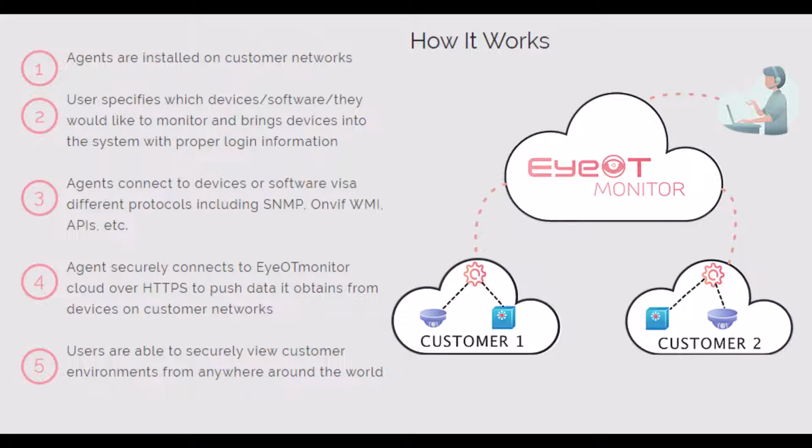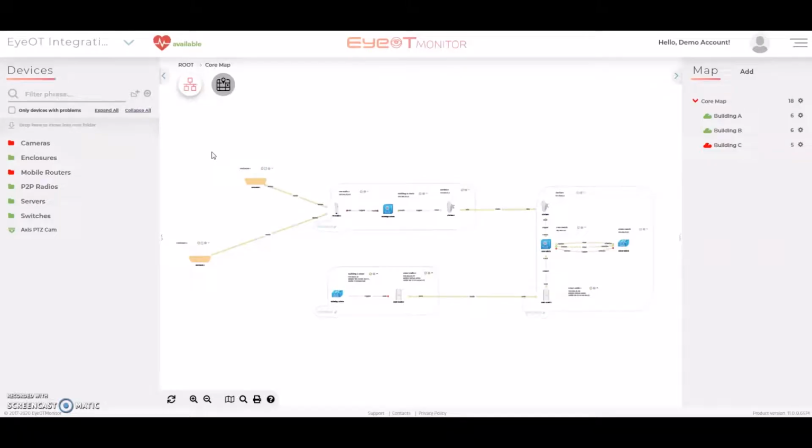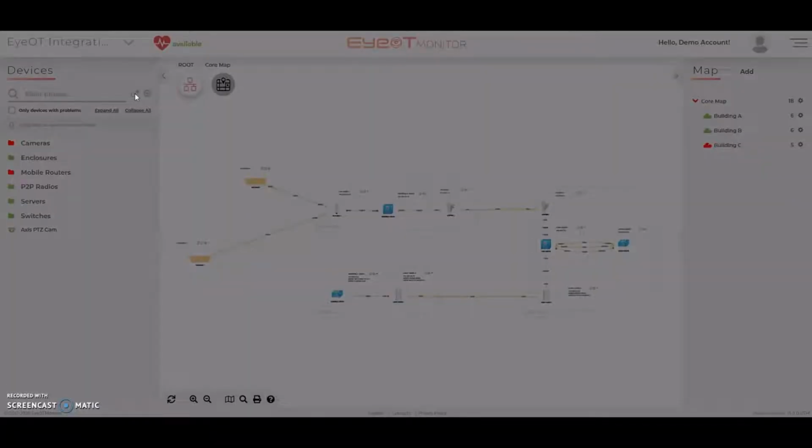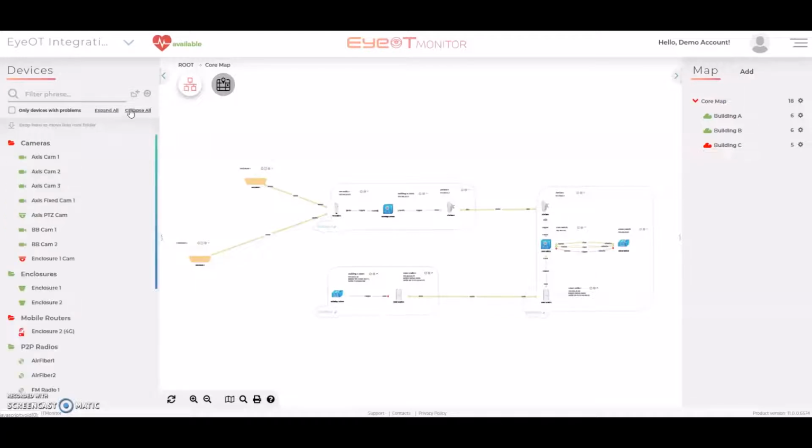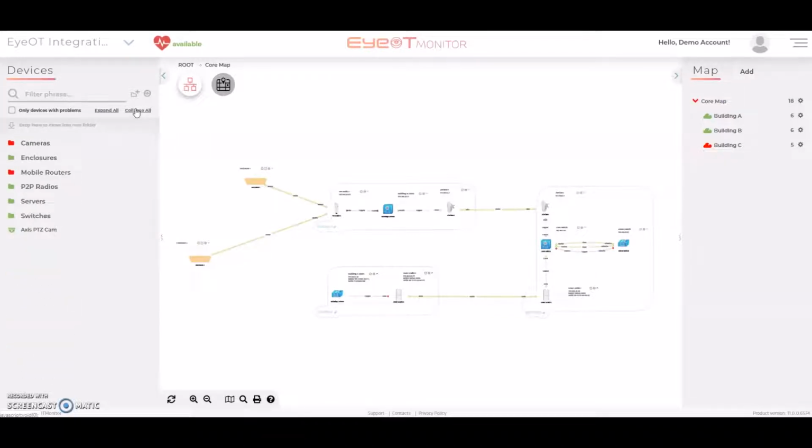I'm here to talk a little bit about our platform and give a general overview of our software. Starting off on the left-hand side of the screen, we have our device tree. All devices that you bring into the system can be found here. You can create folders to organize your devices, and you can also collapse and expand these folders either by double-clicking on the folder icon or clicking here to expand all and collapse all.